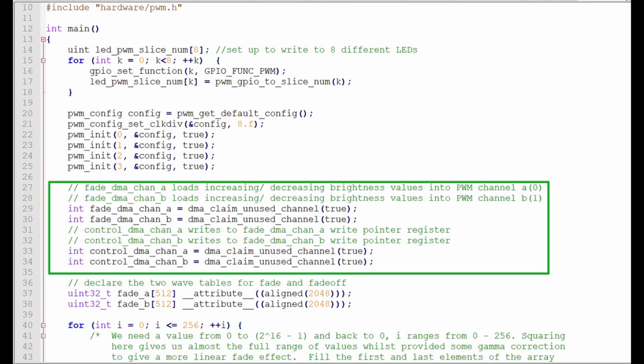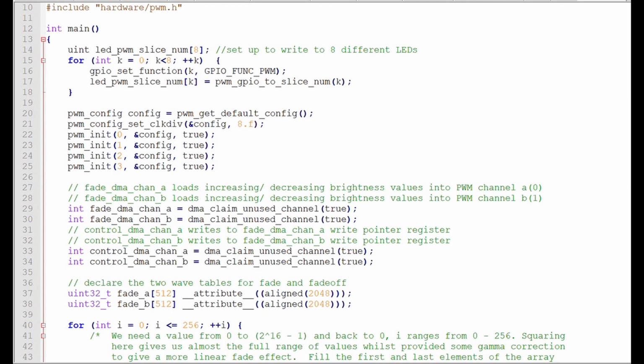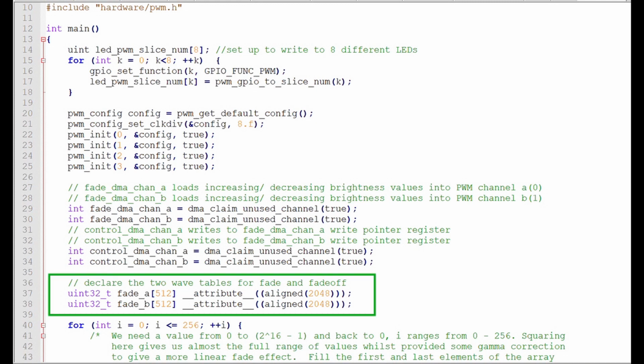Here we claim four DMA channels and assign the DMA channel names. To generate the LED fade level for each of the PWM slices, I'll create two arrays with 512 32-bit words each, one for each PWM channel. I'll load the arrays with data that increases and then decreases the level I send to the counter compare register. Because I want the data to repeat, to make things easy, I'll align the data arrays to a naturally occurring address boundary. In this case, since each array is 512 32-bit words or 2048 bytes long, I'll align them on a 2048-byte boundary.